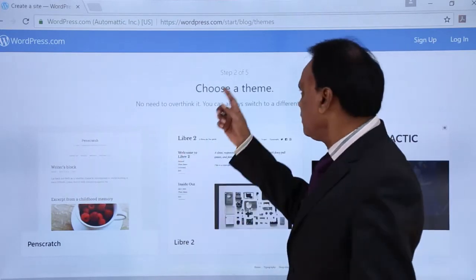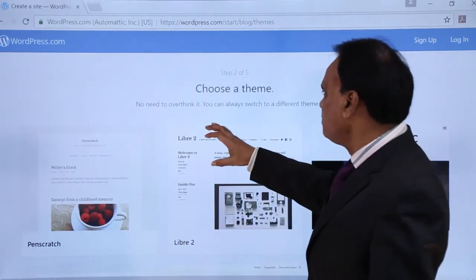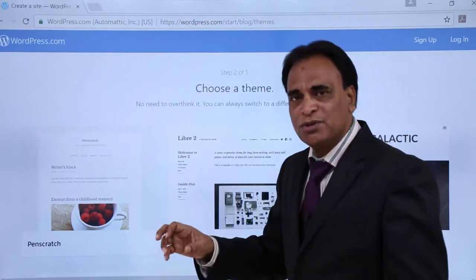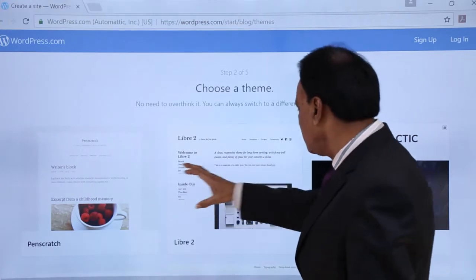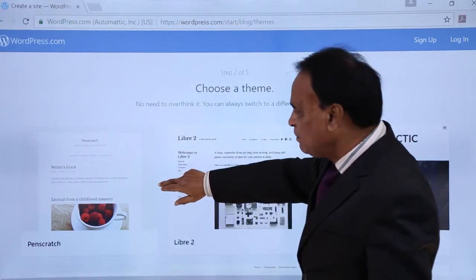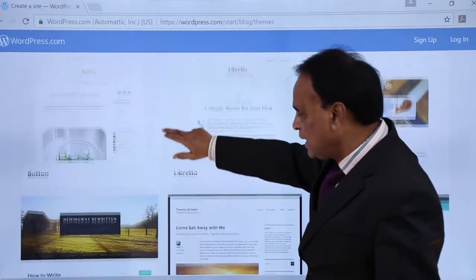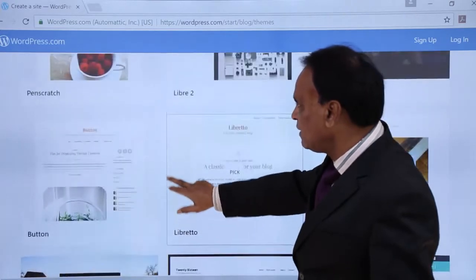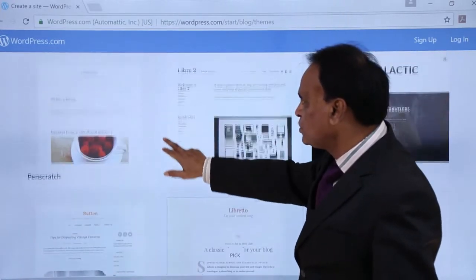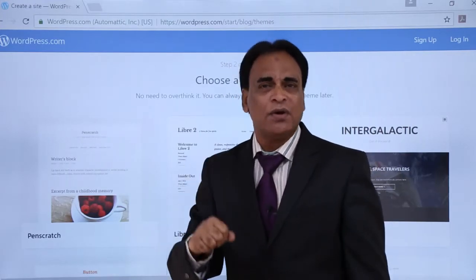Now in the second option of this page in WordPress, it offers me the templates, the themes, what kind of design you are looking for to create a blog. These are the designs that are available for you to choose from for free. It doesn't cost you anything. Here are the different templates available for you to choose which theme, which design gels with the kind of blog that you want to create.